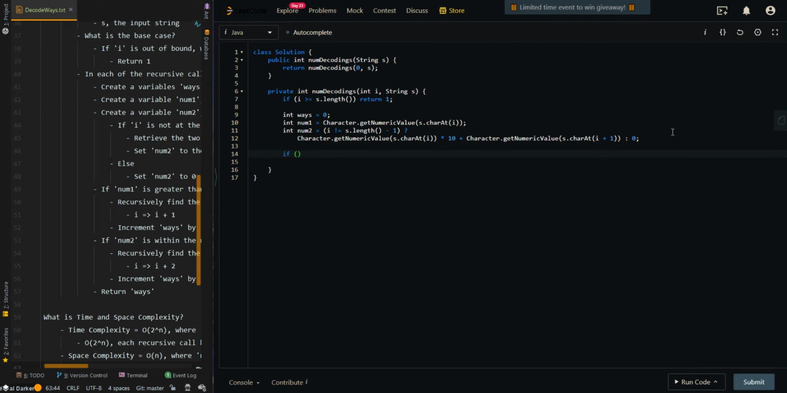Now we have to check if num1 is within our range. If num1 is greater than or equal to 1 and less than or equal to 9, then it's a valid number. So we're going to recursively find the number of ways if we decode 1 digit. And then we're going to check if num2 is within the range of 10 to 26. If it is, we'll find the number of ways of decoding 2 digits. And then we can return ways.